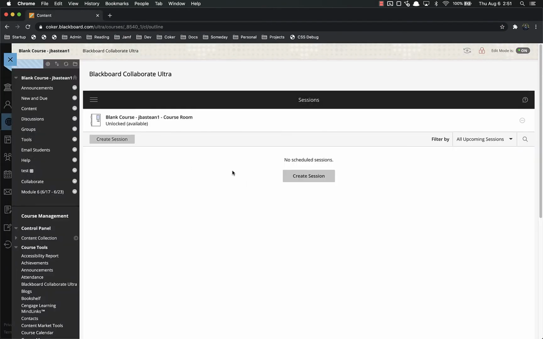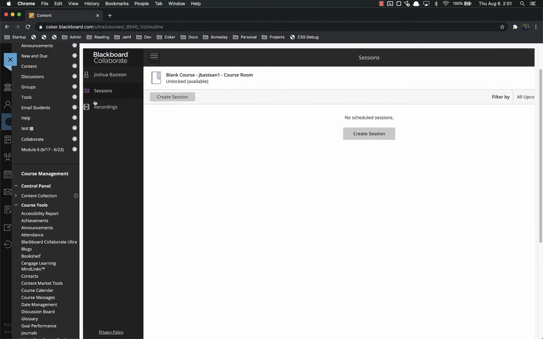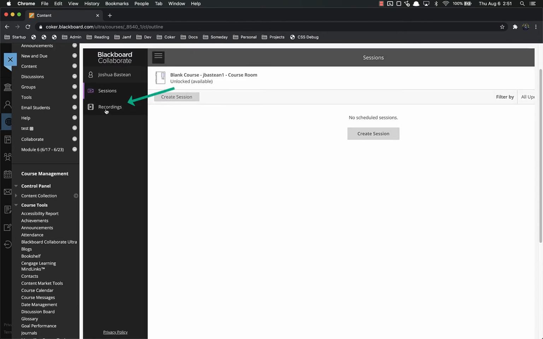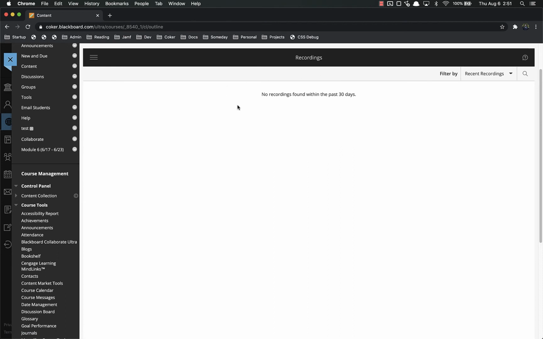So now I'm back in the Blackboard Collaborate Ultra room, and if for some reason you end up somewhere else, remember you can just go to Course Tools, Blackboard Collaborate Ultra. Now I've recorded that, but I don't know how to get it. In order to get your recording, you have these three dots, or three lines rather, and you click on recordings. Now it's likely that it's not going to be here. Yeah, it's not here yet. It'll take a few minutes for them to process it and then upload it here.